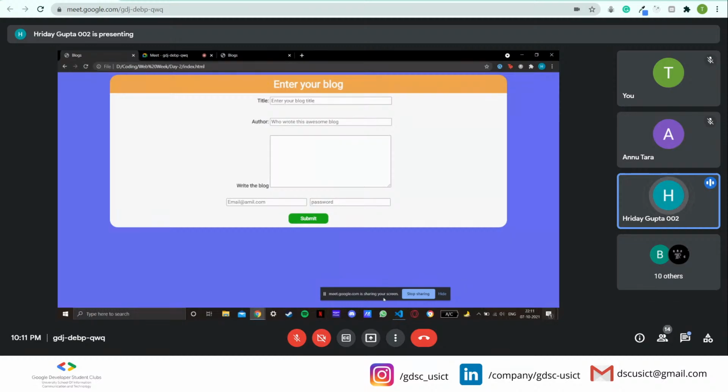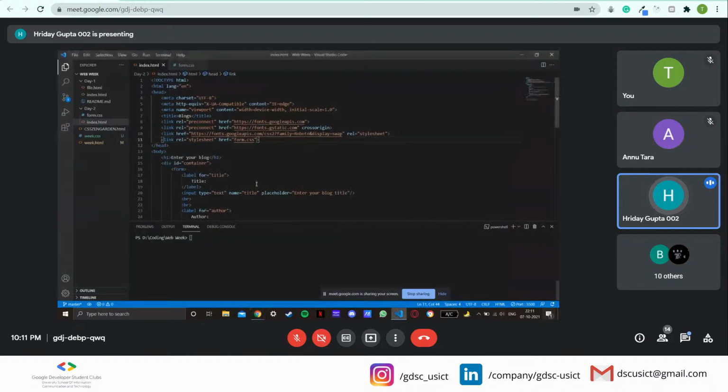So I've used a font weight, and the font weight 400 is the normal font weight. That's going to give you a more normal look.